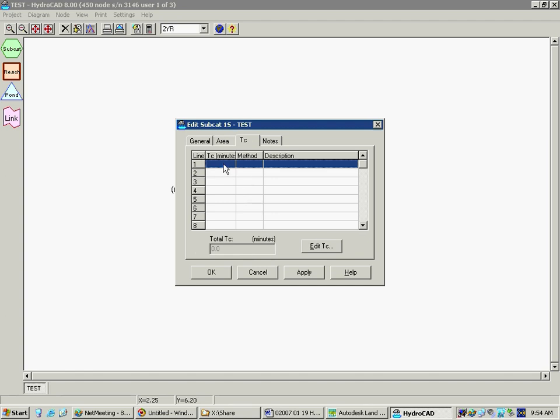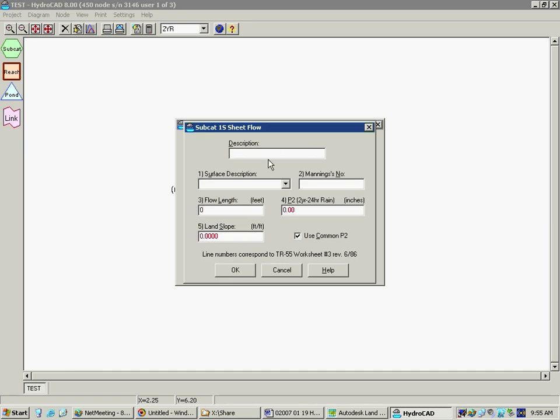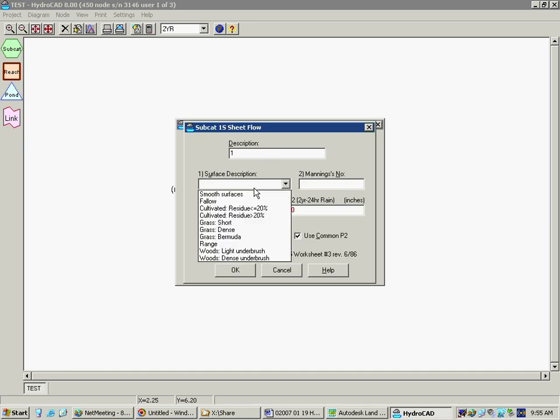TC, it's as simple as hitting Edit TC. Double-click is goofy when you record. I apologize. You can either do a direct entry if you want. Like a lot of these options, I haven't used every single one, but I've messed with it a little bit. Probably the thing you'll be most used to is just the traditional way of entering sheet flow, shallow concentrated, and channel. So we'll just go to sheet flow. We'll just call this 1. Surface description.